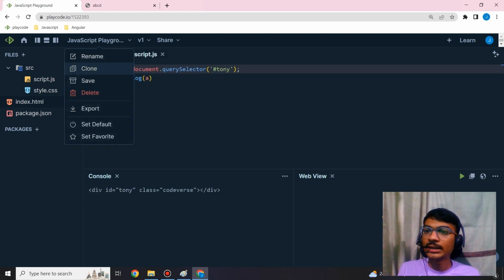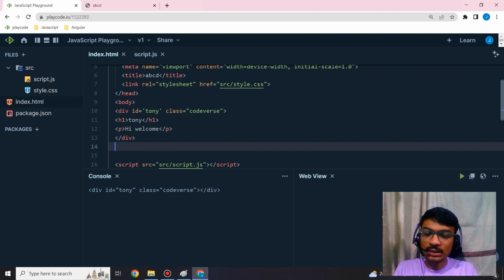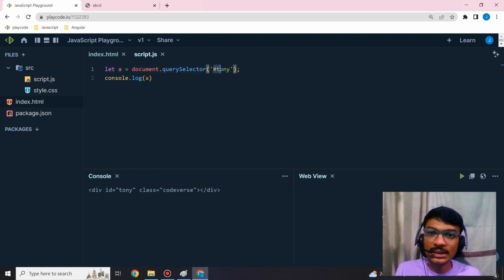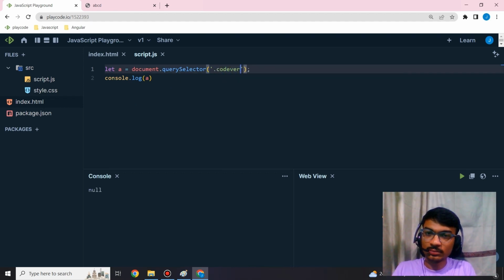And let's see what querySelectorAll is. In HTML, right? The class name is Tony. Okay, sorry, I'll use CodeVerse. Since I'm using a class name, I use the dot operator. It's CodeVerse, right?